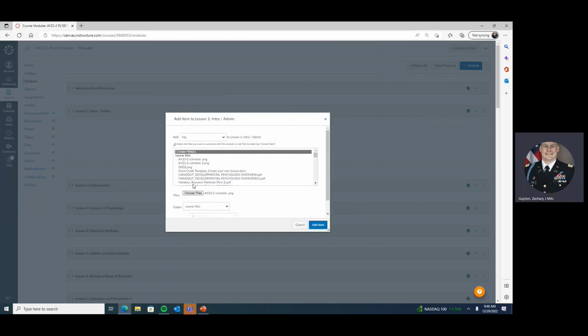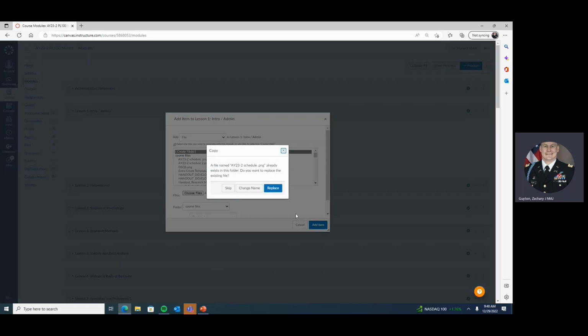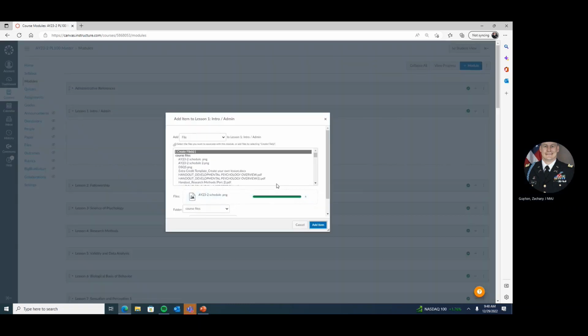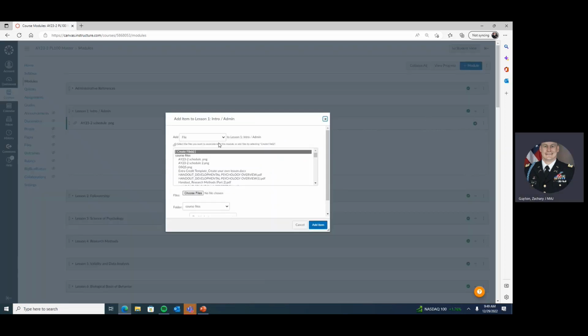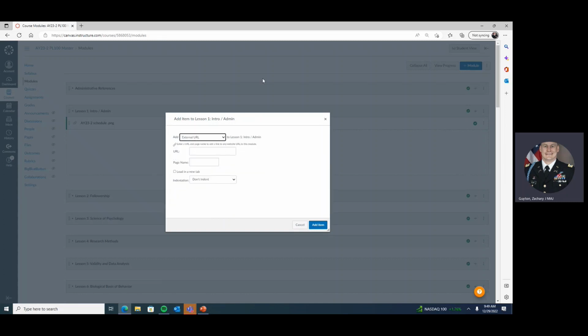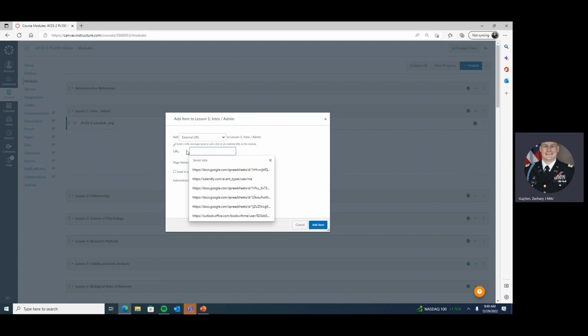So I clicked on whatever file I wanted to be imported, and now I can import this file, and there it is. And it will be an attachment as a PowerPoint in this case. If you want to attach a web link, it is the same process. You're just going to go to external URL, copy paste the URL in here and the name, and then add the item to your appropriate module.